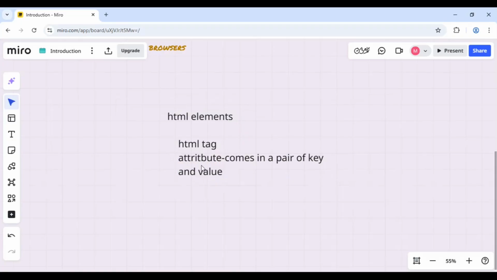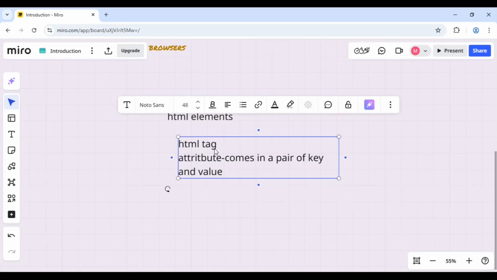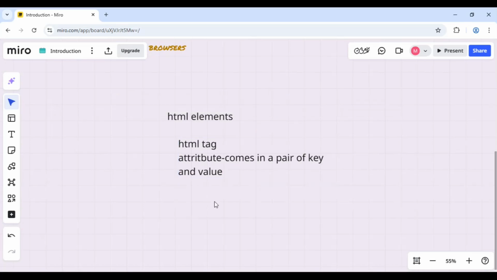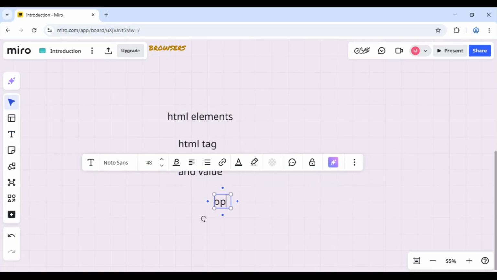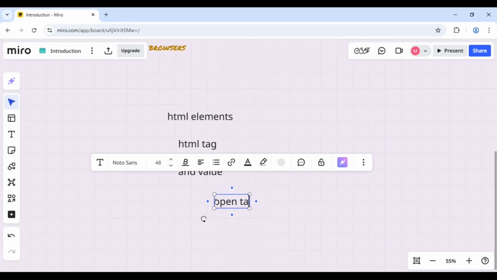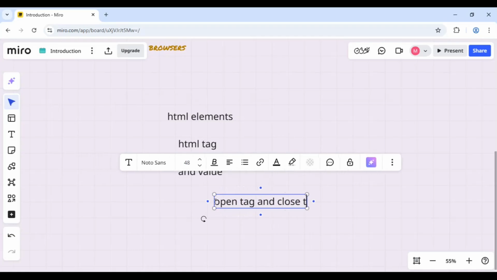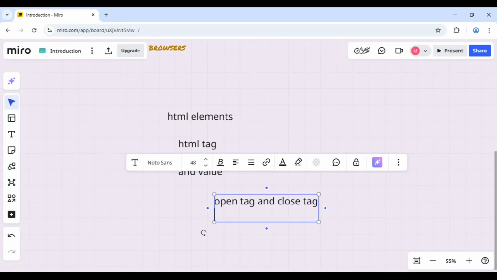So an HTML tag basically has two forms. An HTML tag can be an open tag or a close tag. I can just write it, wait for a while, and that is the open tag and the close tag. And the HTML elements which don't have a closing tag are called empty elements or empty tags.